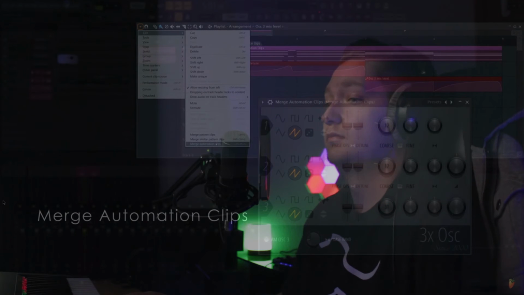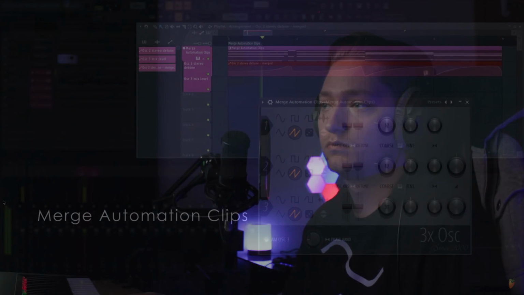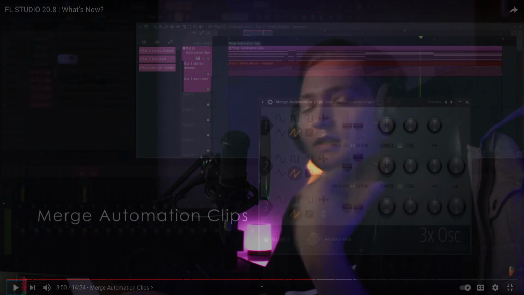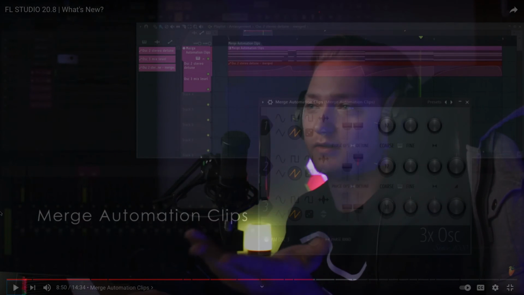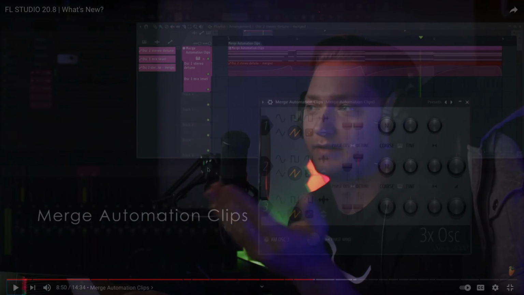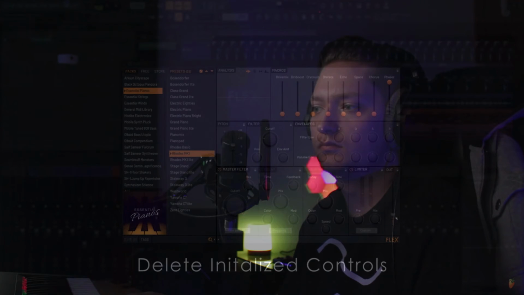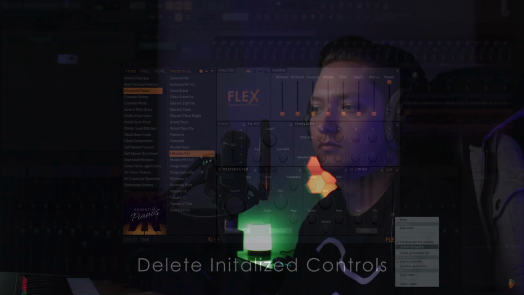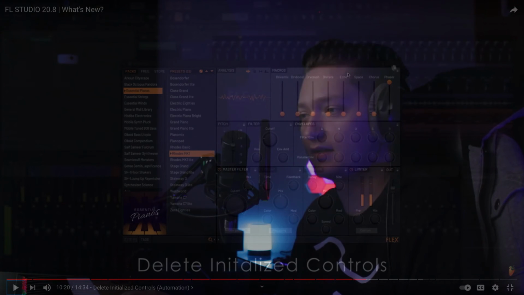Merge automation clips. Assign the new clip to control all previous targets, the first clip's target, or none. See, it's not very cool to enable in the user actually, because all of our automation is just there. We don't have patterns for that, so I wouldn't even have to worry about merging it like that. No more hunting for pesky initialized controls in the browser. I have no idea what he's talking about with that. I guess I'm just missing something.